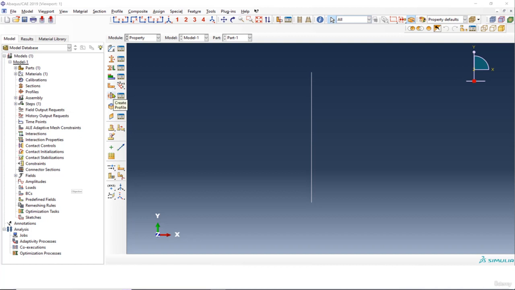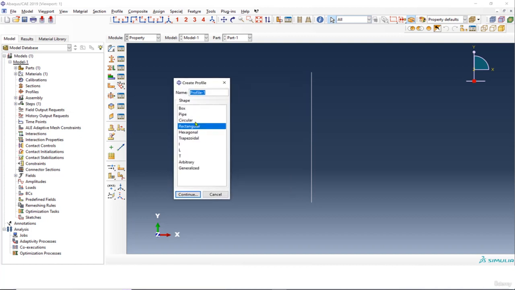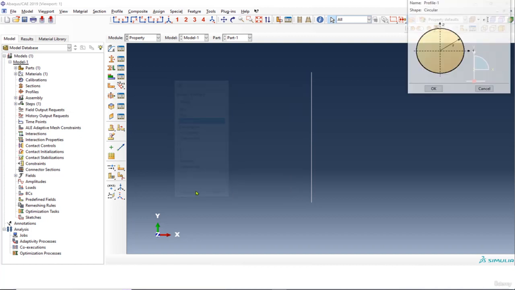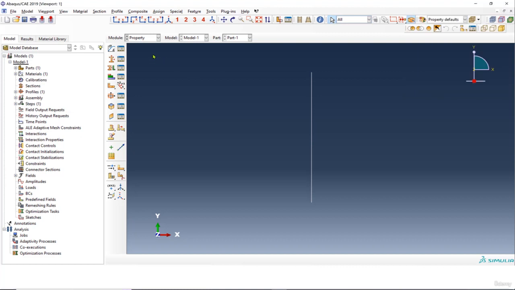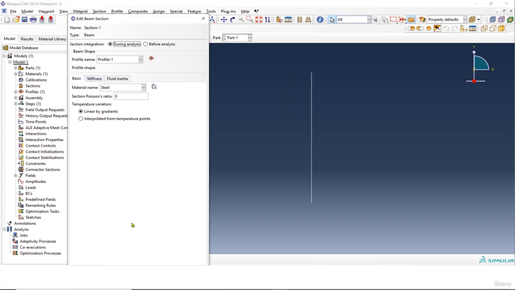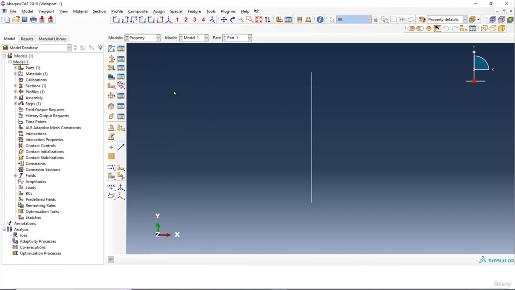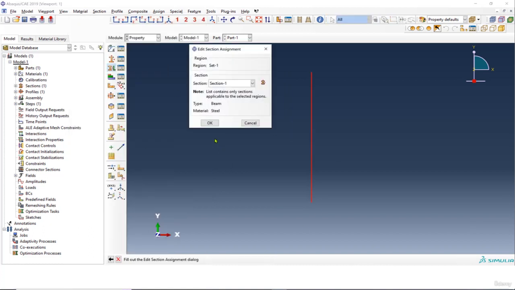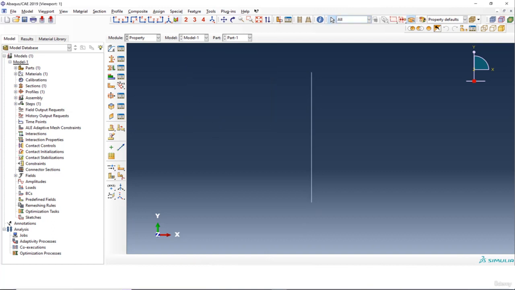The next step is to create a profile. I'm going to click on create profile. It's going to be circular. Click continue, and for the radius let's put 7.5 millimeter. Click OK. Now create section, beam, continue, and select this one. Click OK and assign this to this line. Click OK and done. Then we assign a beam section orientation. Click done, press enter and OK.